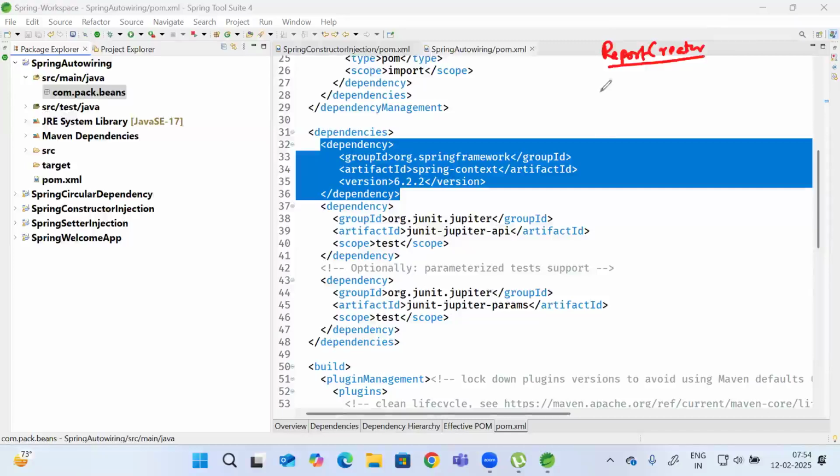It has two implementation classes. One is called PDF report creator, and the next one is Excel report creator. So just understand what these two are: PDF report creator and Excel report creator are both implementation classes of report creator. Report creator is an interface, and these two are classes. And I'm also creating one more class called report manager. It's directly a class only.